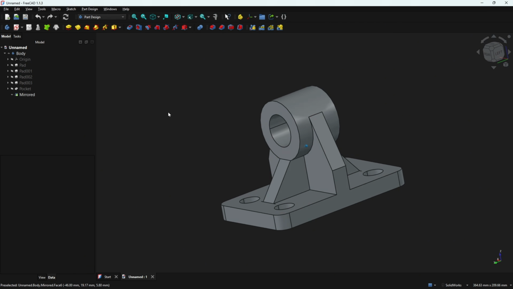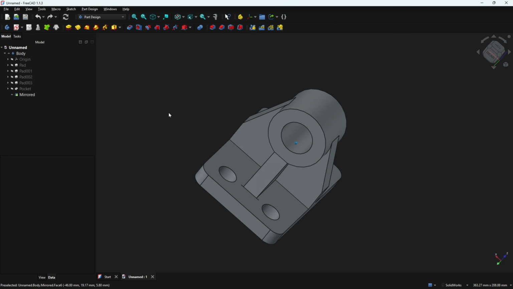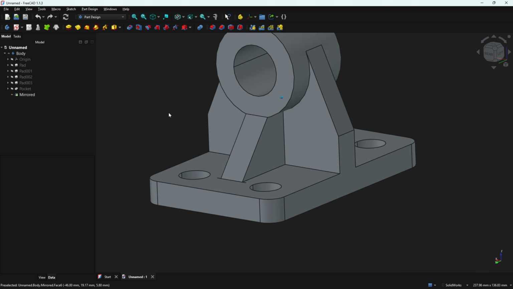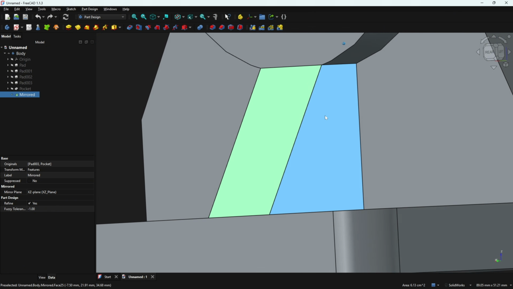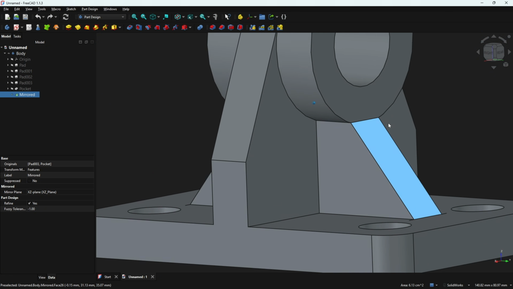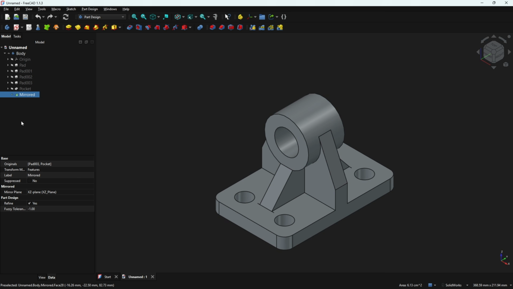Let's create one more tutorial in FreeCAD. In this tutorial, you'll learn to use pad, pocket, and mirror, and you'll learn to create this rib. So open FreeCAD and let's go.